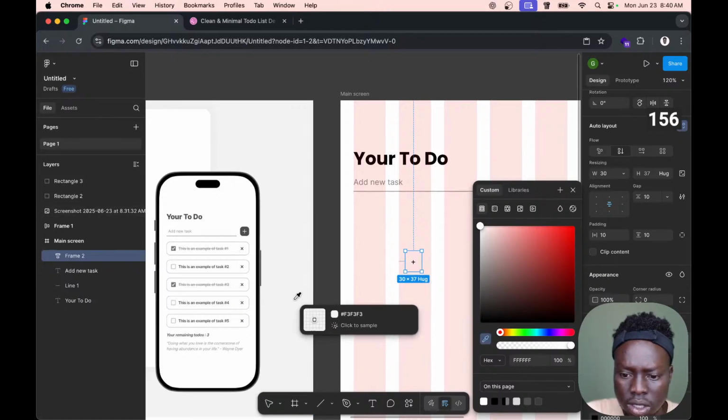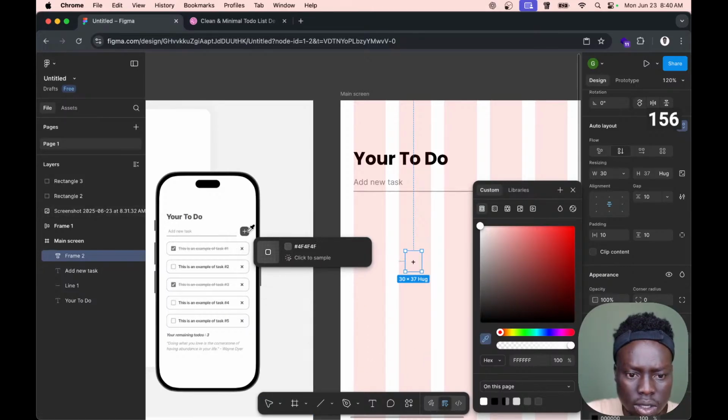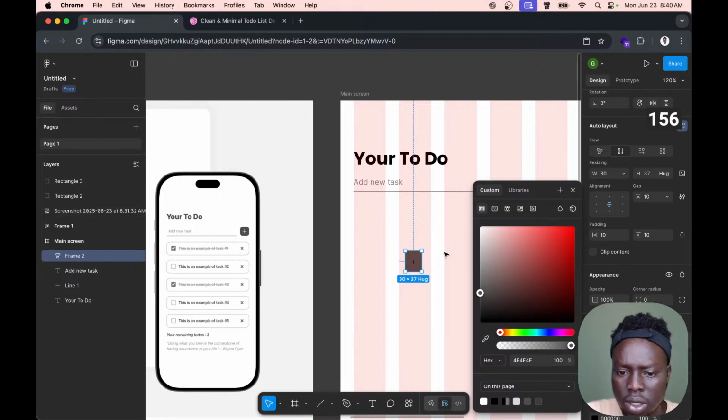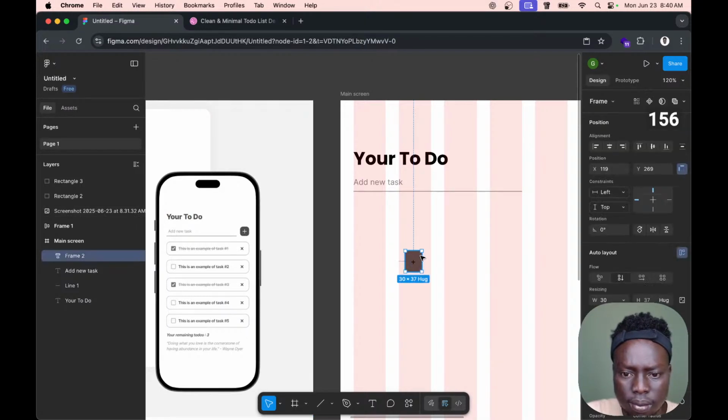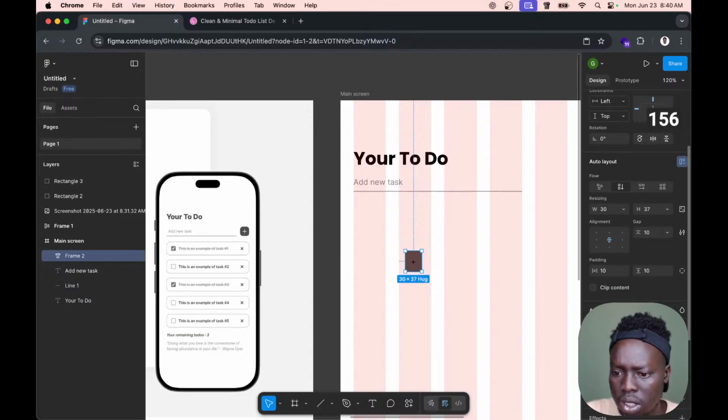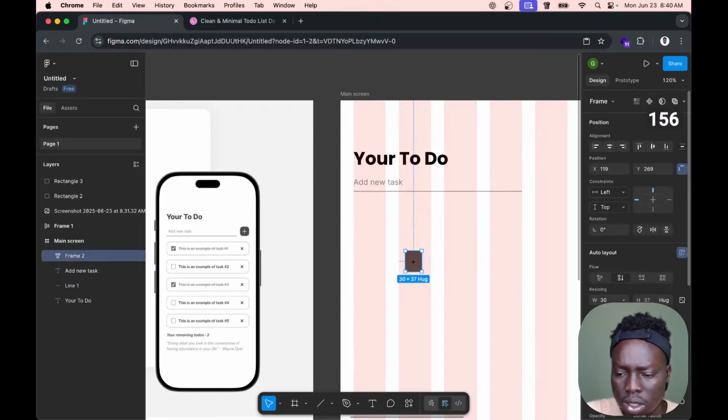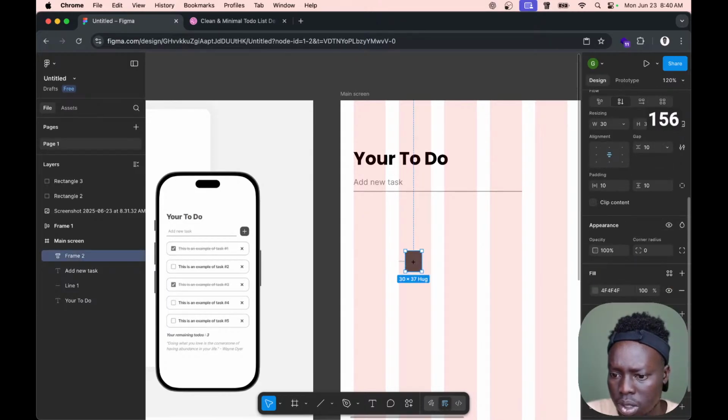Let's say this color here. That color, and then we're just gonna go and round the edges a little bit. Can we round the edges? 24. Alright, it's not 24, but you get the point. Okay, let's give it something like 8.